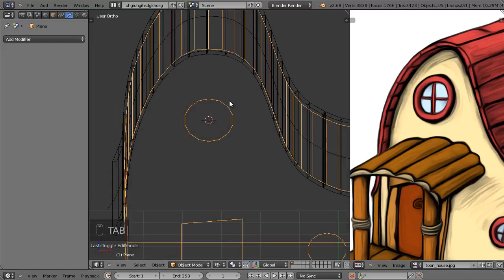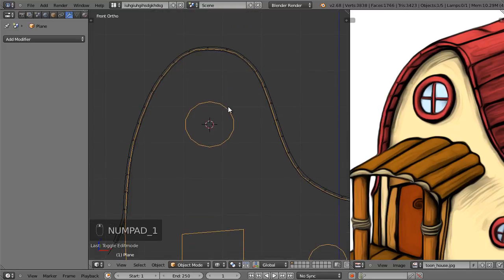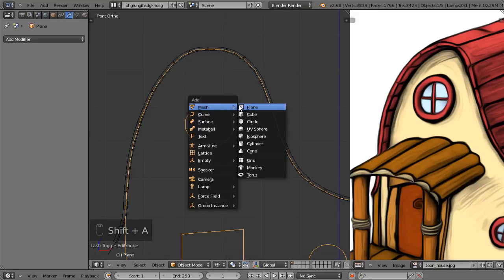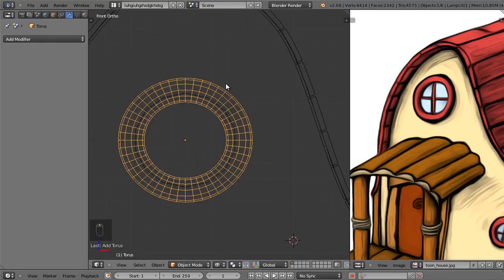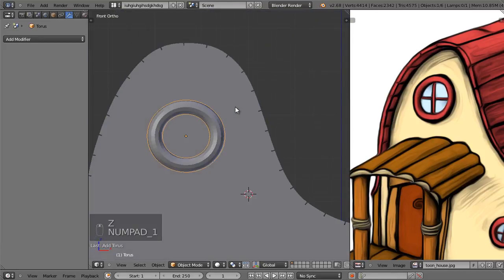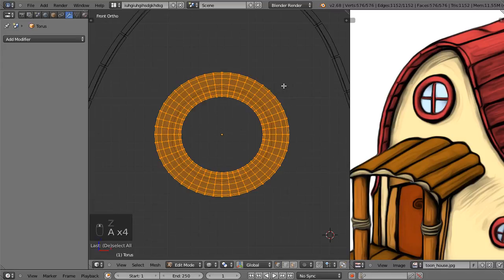Now press Tab to go back into object mode, and in front view, press Shift and A to add a mesh torus. Basically a donut. And that actually is a pretty decent size right off the bat. I'm just going to go into edit mode and scale that down a little bit.